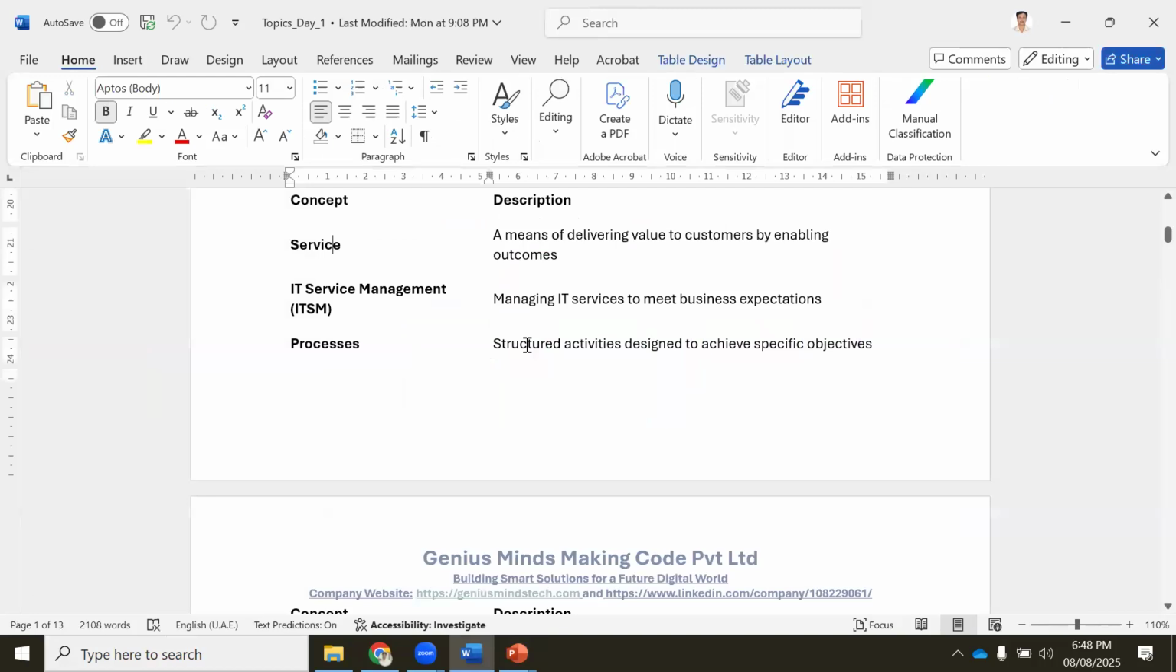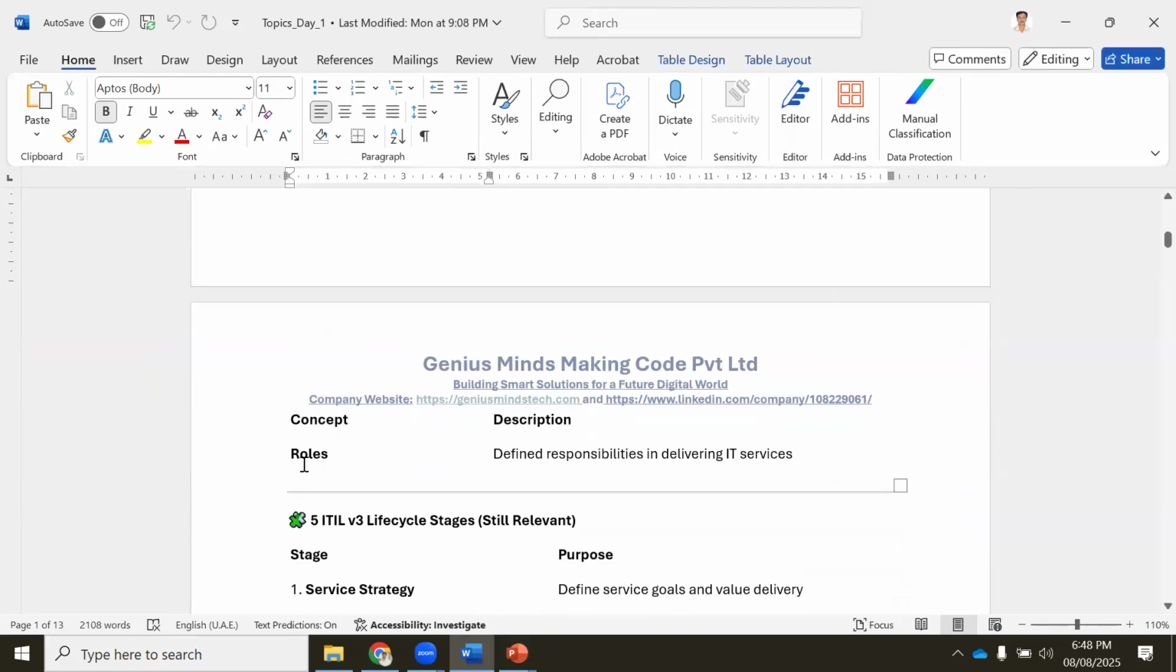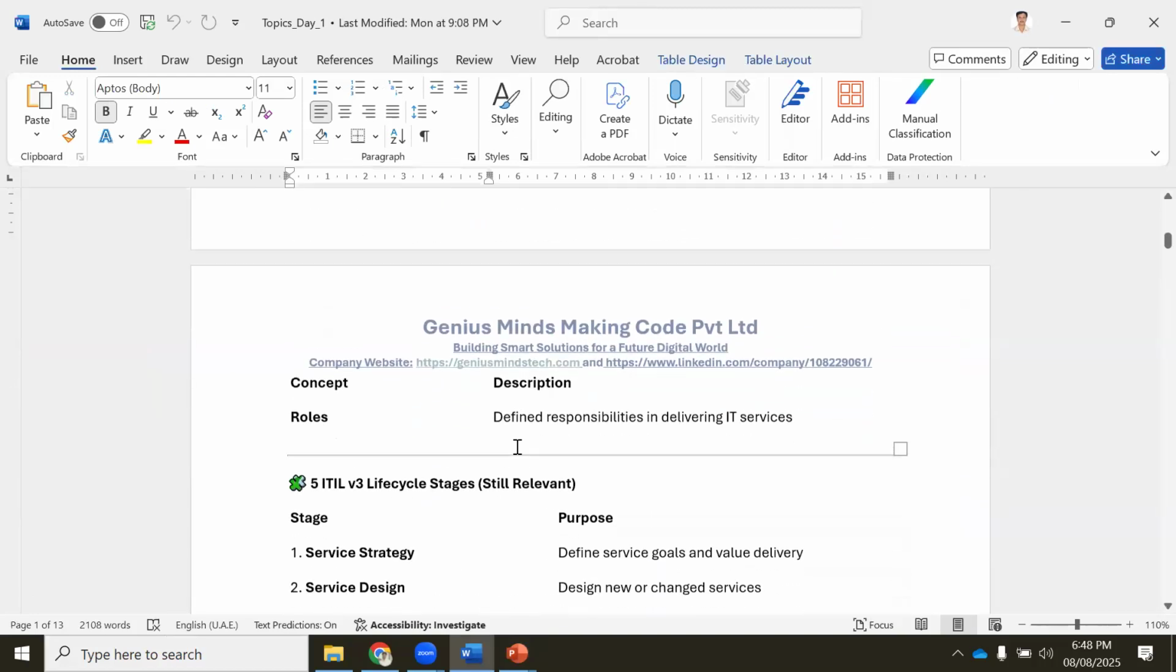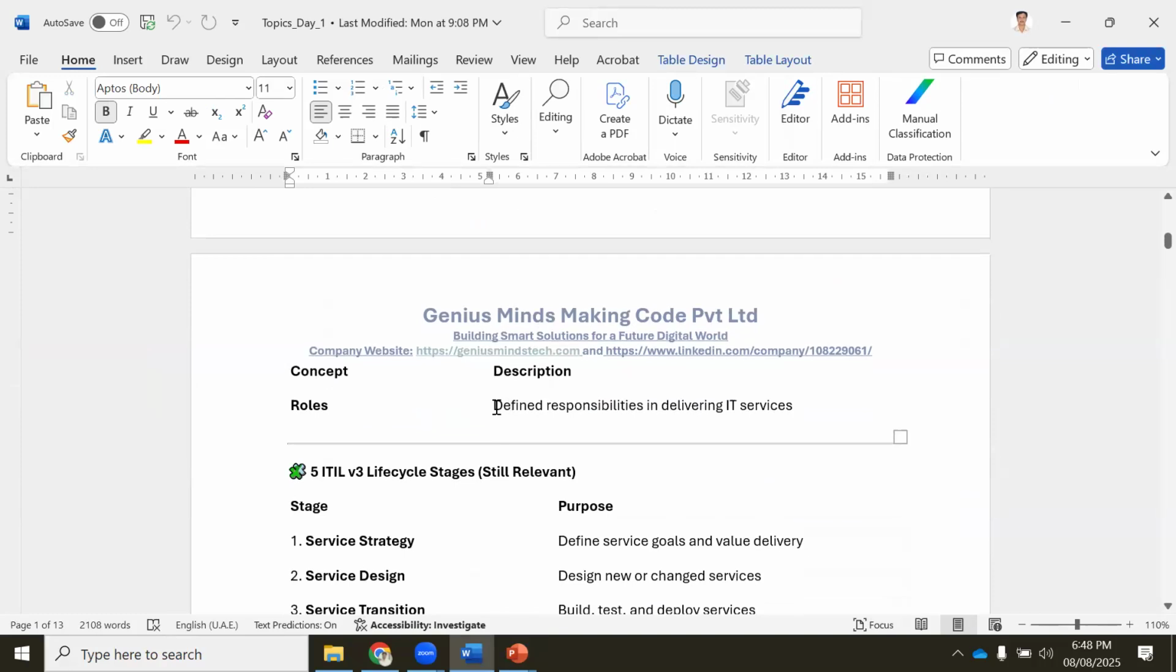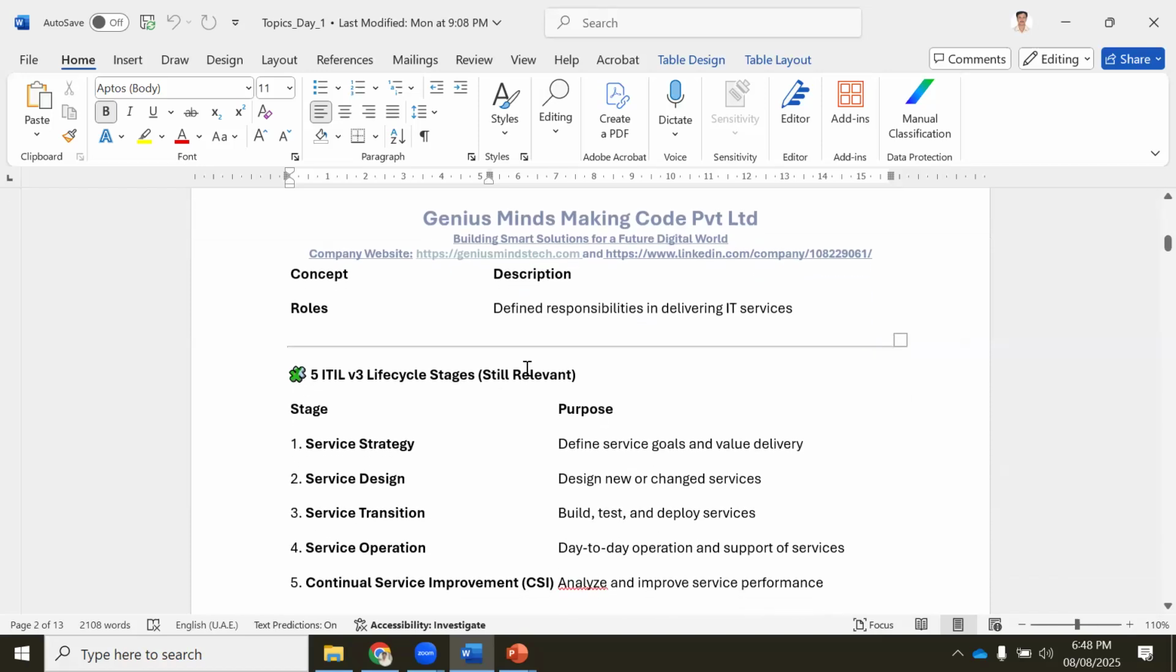Okay, so next is roles. What is my role? Suppose I am a training coordinator in this training. In a similar way, when you are delivering ITSM, there are multiple roles, the people who deliver the activities, correct? We'll discuss them one by one while we are discussing the tool.